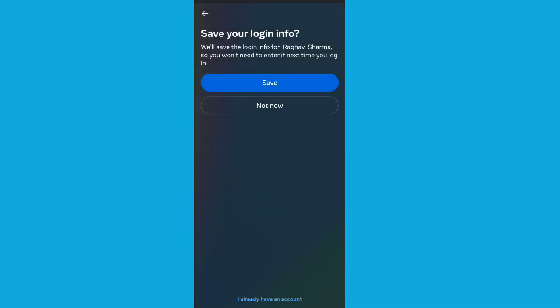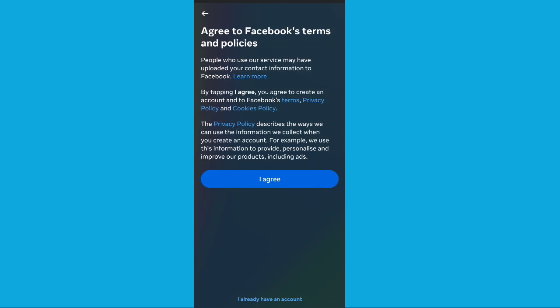After that, you'll be asked if you want to save your login info. It's totally up to you if you want to save it. I'm gonna save it, so yeah, click on Save.